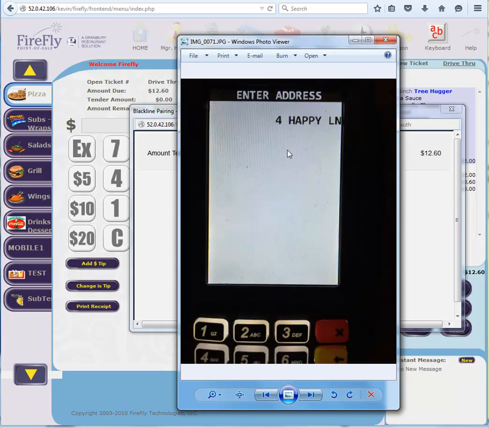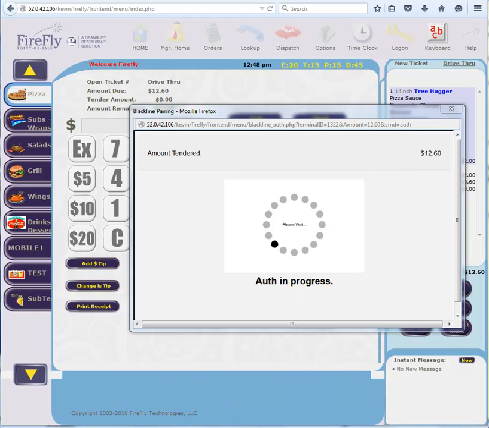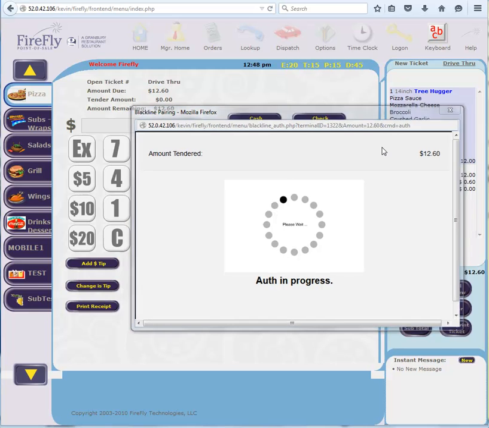And the address is optional, just like it is in FireFly. I went ahead and entered it here to show you an example. And once that's done, you'll get an approved message on the device, and it will print a receipt if it is designed to print that way, or it will just print out a FireFly as normal.